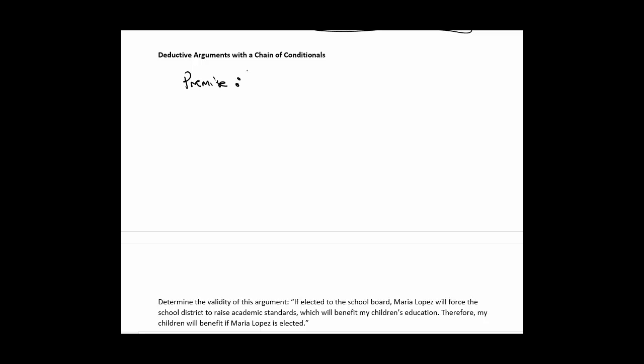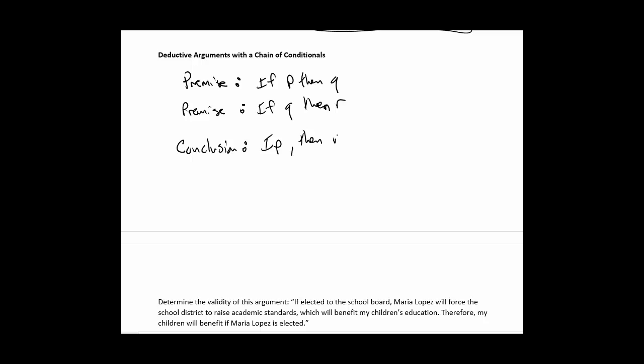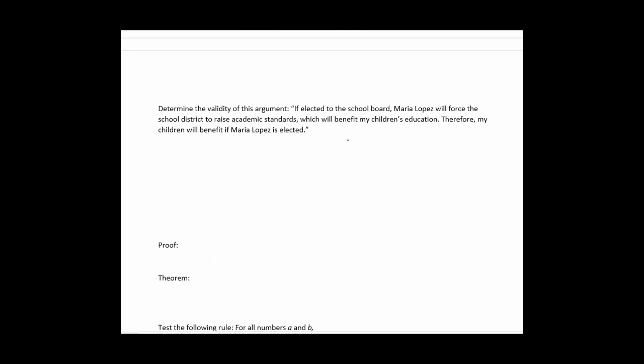All right, so let's start with the premise. If P then Q, and we'll add a secondary premise: if Q then R. So our conclusion, and this is why they call this a chain of conditionals, is if I know P happened, then I can jump straight to say that R happened. If I know P, then I know R. So P implies R simply because of this chain connecting property.